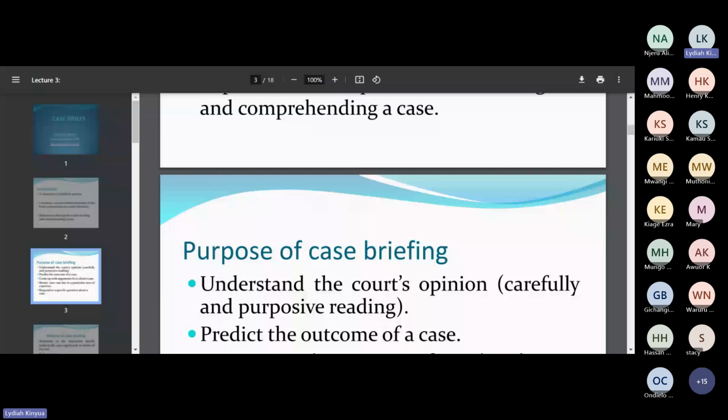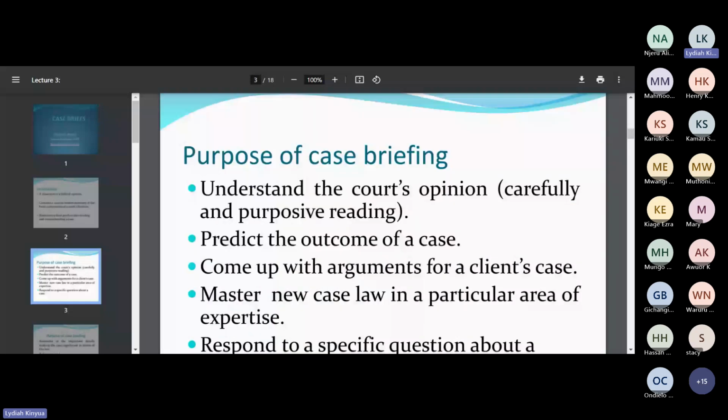So the purpose of a case brief includes, number one, to understand the court's opinion. Now, a court forms an opinion. Really, in litigation, there is no truth and lies. Everybody is speaking the truth. And then ultimately, the court forms an opinion, of course, depending on who's more compelling. So if your argument was more compelling, I'm inclined to be moved towards believing what you're saying. So a case brief is basically meant to help you read and understand the court's opinion and then make a summary of that.